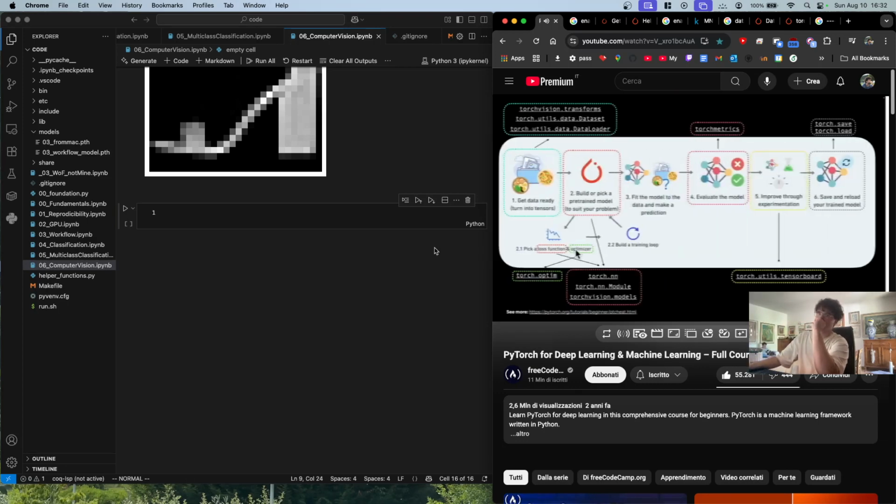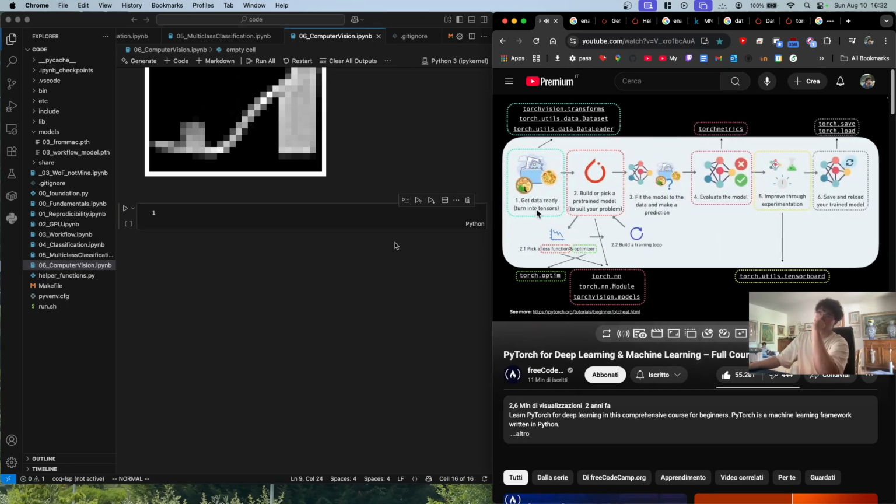And speaking of model, let's have a look at our workflow. Where are we up to? Well, we've got our data ready. We've turned it into tensors through a combination of torchvision.transforms, torch.utils.data.Dataset. We didn't have to use that one because torchvision.datasets did it for us with the Fashion MNIST dataset. But we did use torch.utils.data.DataLoader to turn our data sets into data loaders. Now we're up to building or picking a pre-trained model to suit your problem.